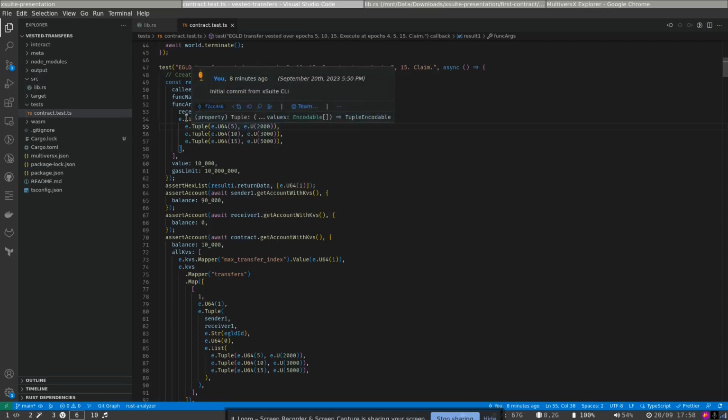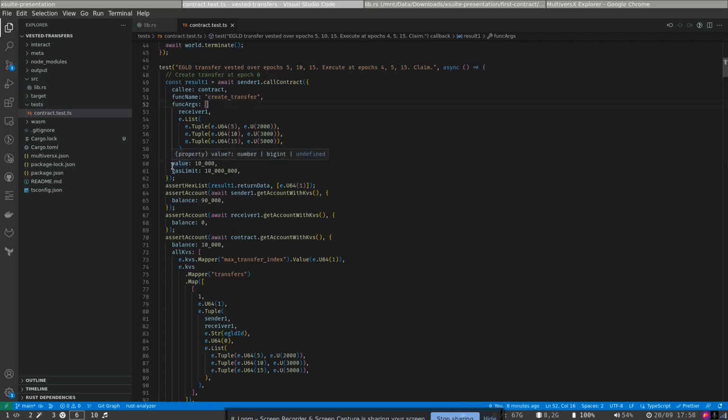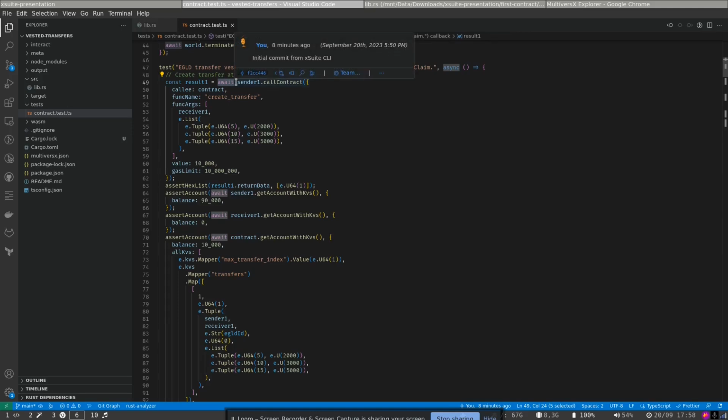So it's very simple here. We just put the name of the endpoint and then the arguments. Of course, we will give some value that represents the amount of EGLD that the user needs to send when he calls the endpoint. And finally, we'll provide the gas limit. Then we just need to await this, and this is going to be executed against the Simulnet.